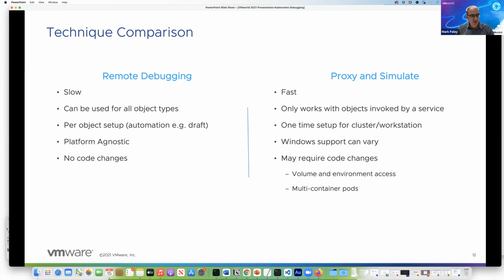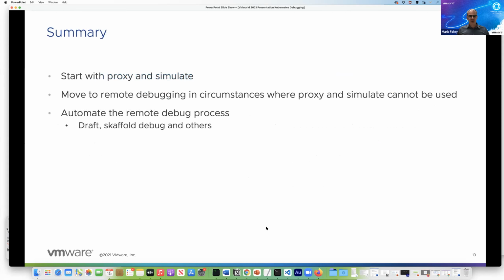The other thing that is really painful and just really doesn't work that well with the proxy and simulate approach is where you have multiple containers in a pod, and those containers need to communicate. It gets really messy, really quickly, and generally in a scenario like that, I would probably end up using remote debugging. So they're really the things to be aware of when you're thinking about your debugging strategy. Shaman, back to you to close it all out.